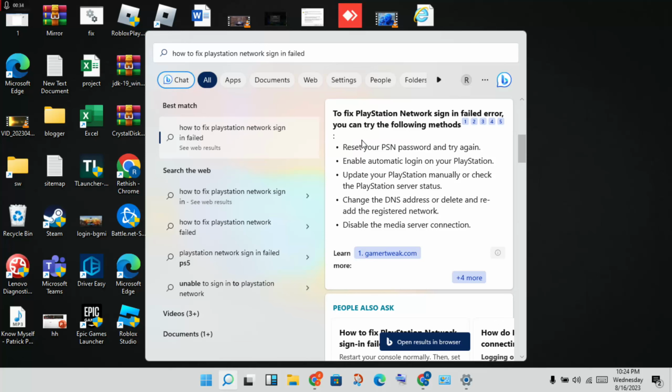Then go to the steps. First step, reset your PSN password and try again. You will get the reset PSN password. Okay. Then second step, enable automatic login on your PlayStation. Go to the settings and search for automatic login. If you see it is disabled, enable it. Okay.